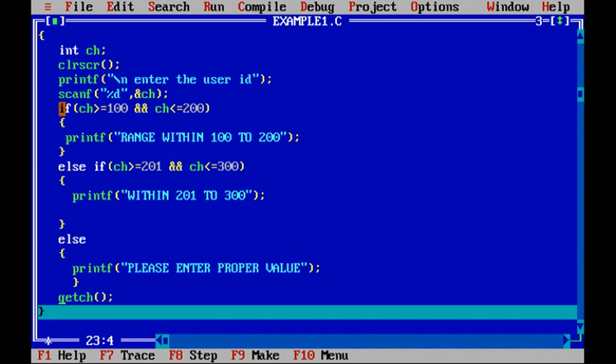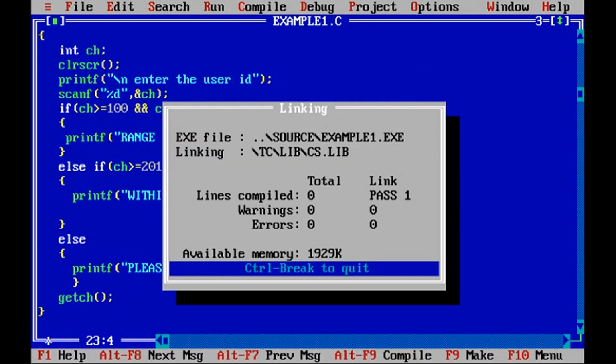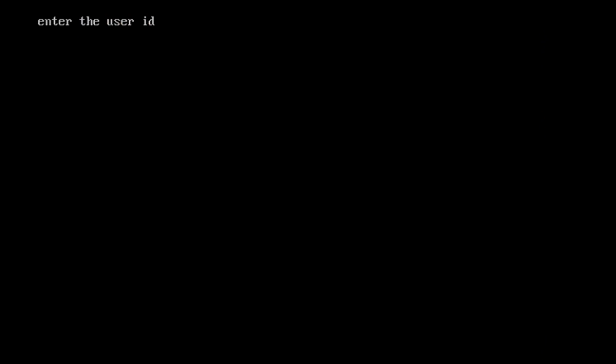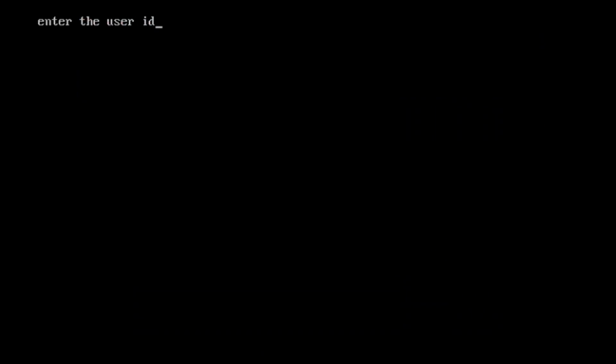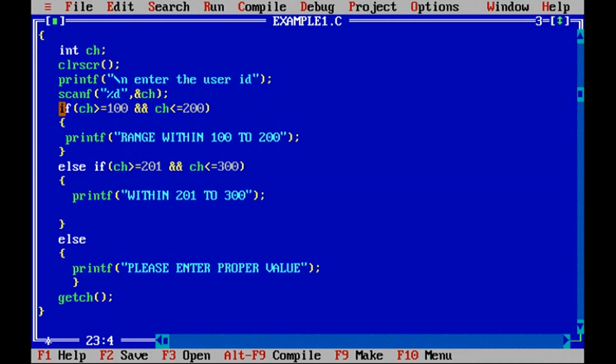Let's see how exactly it will be verified. Here purposefully I will go for the value 555. So it says please enter proper value. If I go for, let's say, a value between 200 and 300, it will give within 201 to 300. So thank you everyone. This is all about the if else as well as the else if. The else if ladder can be further modified, but this is right now sufficient to understand the syntax.